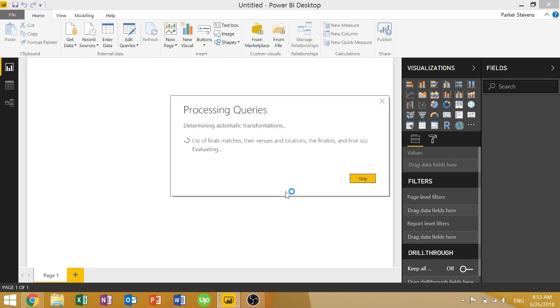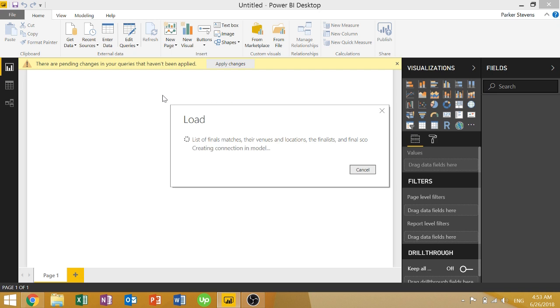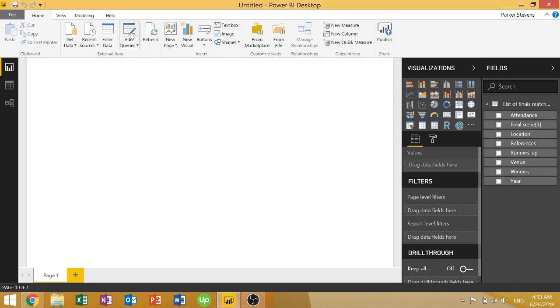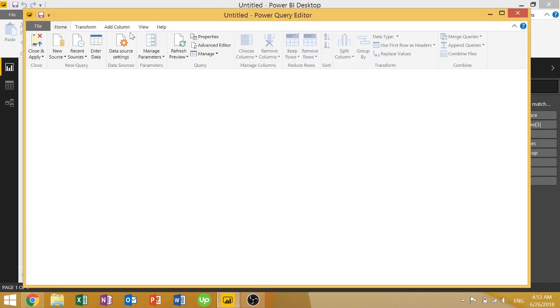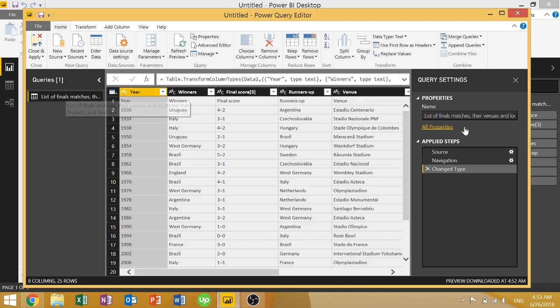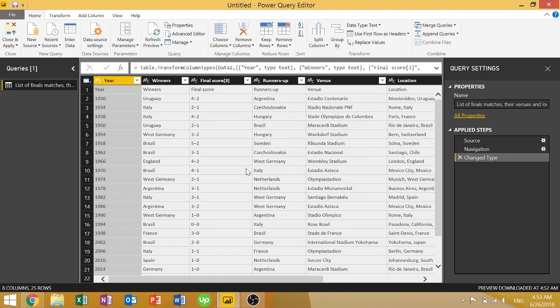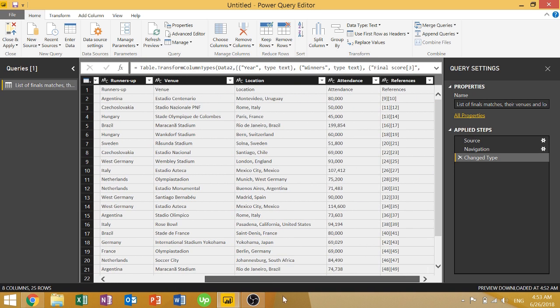I'll show you a way that you can perform transformations on this data just by typing in what you want. So once that loads, we'll go ahead and go to the query editor, and we'll see our one table in there. So this is what our table looks like. We have the year, the winners, the final score, the runner-up, the venue, location, attendance, and references.